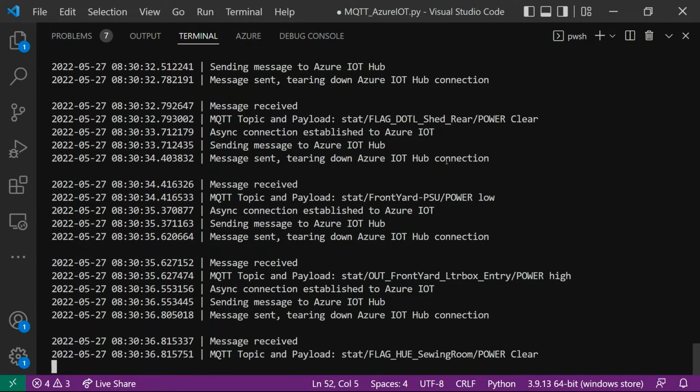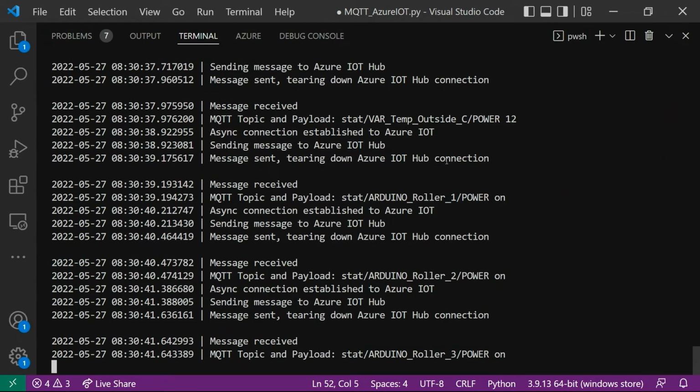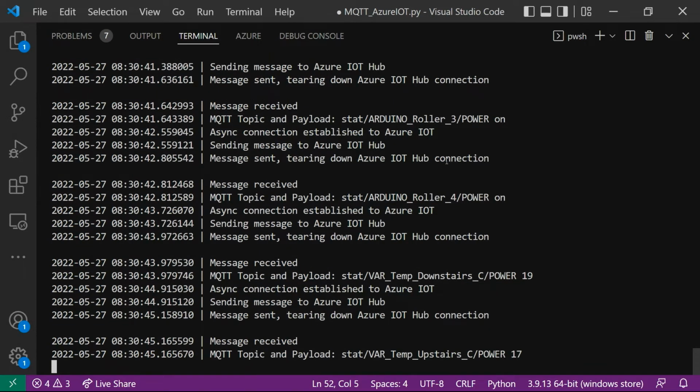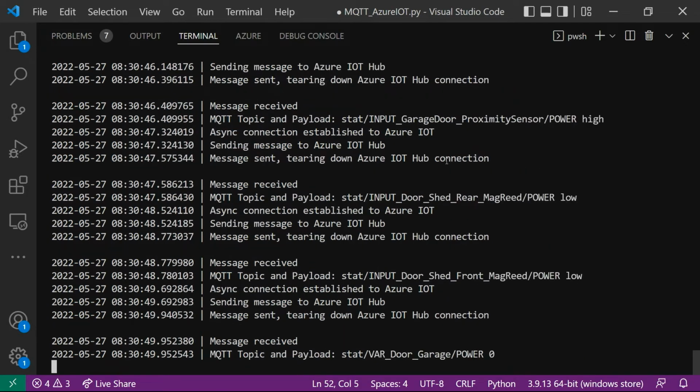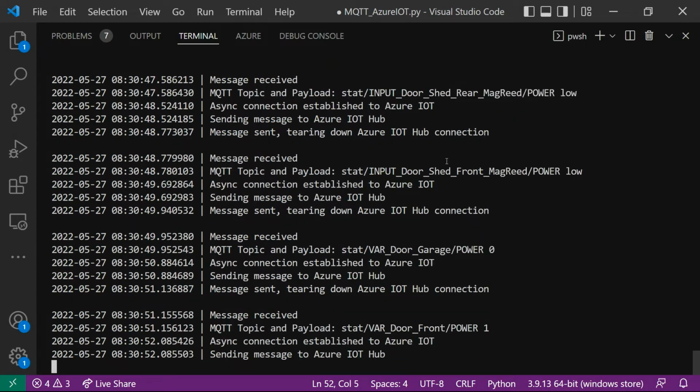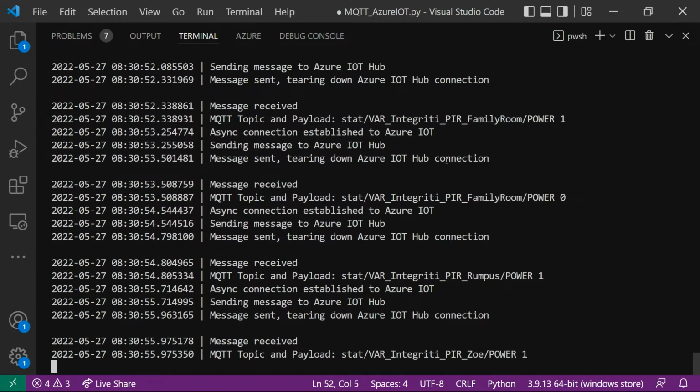So basically, you have the system working here: receiving a message, listening for topics about power, and then sending all these messages up to Azure IoT, and all that in a few lines of code. No, it's like 80 lines of code, and a lot of it is print statements, because I like to know what's happening.